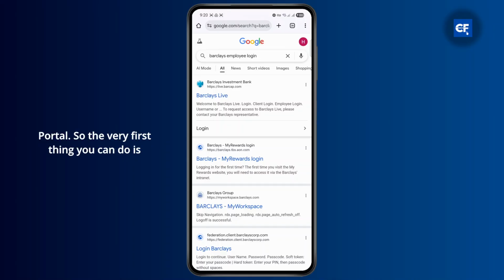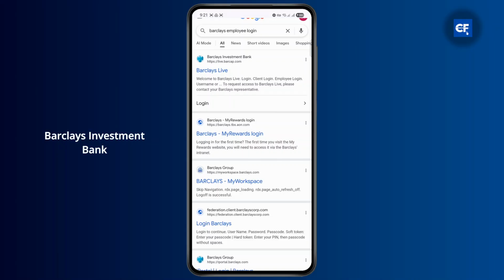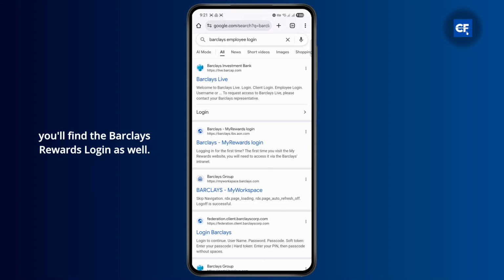So the very first thing you can do is open up your web browser and search for Barclays Employee Login. Now once you have done that, just go ahead and tap on the first link that you see, live.barcap, that is for Barclays Investment Bank. And if you want to log in for your rewards, you'll find the Barclays Rewards login as well. Tap on the first link, livebarcap.com.